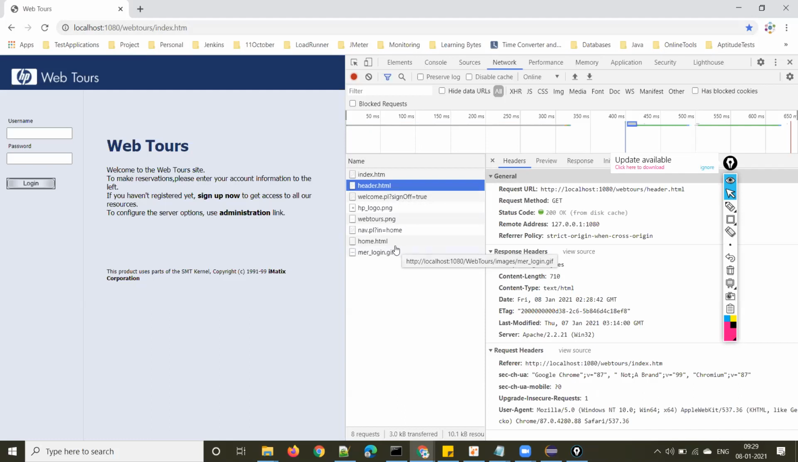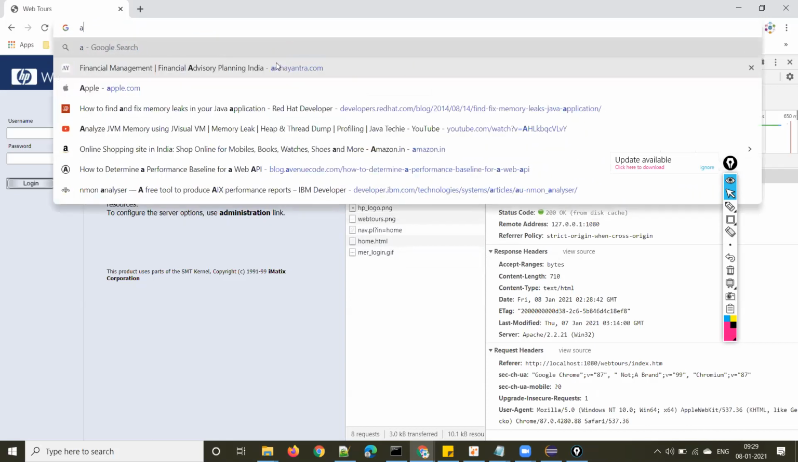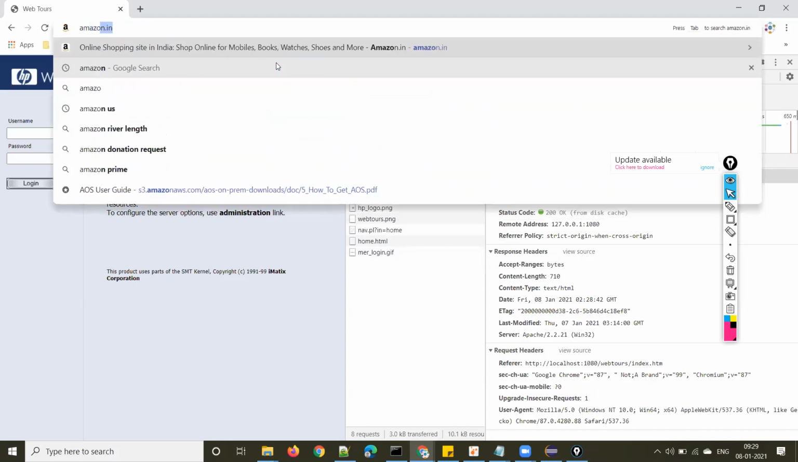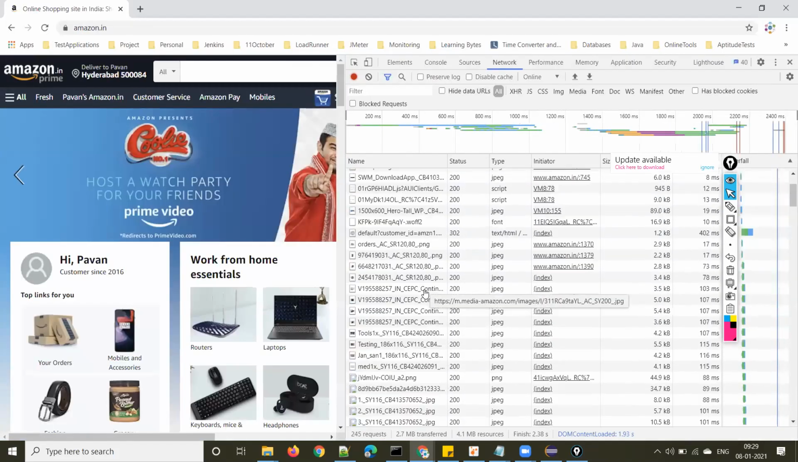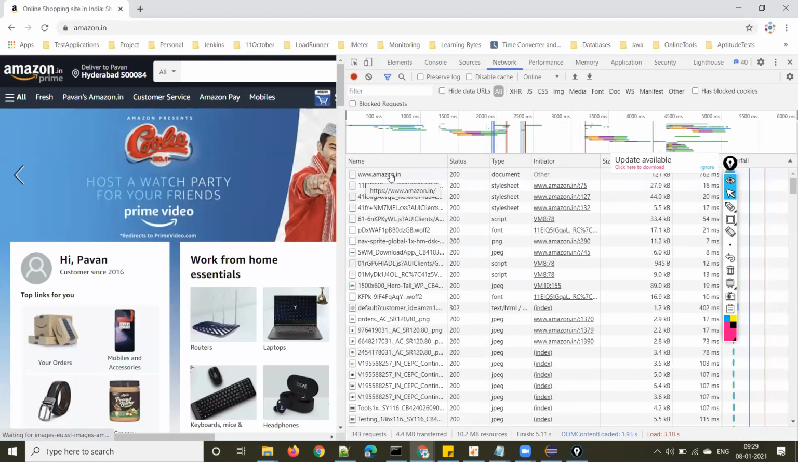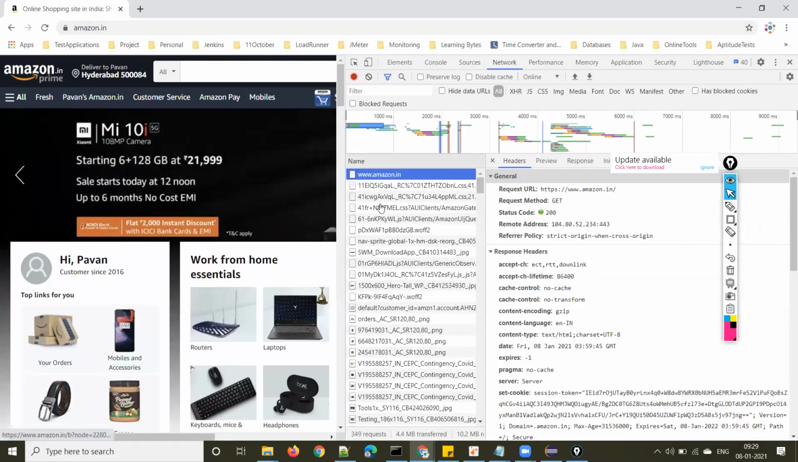If possible, can you explain with any other application, like Amazon or Gmail? Yeah, why not? See, this is your main request, Amazon.in, right? That is what we entered in the browser.